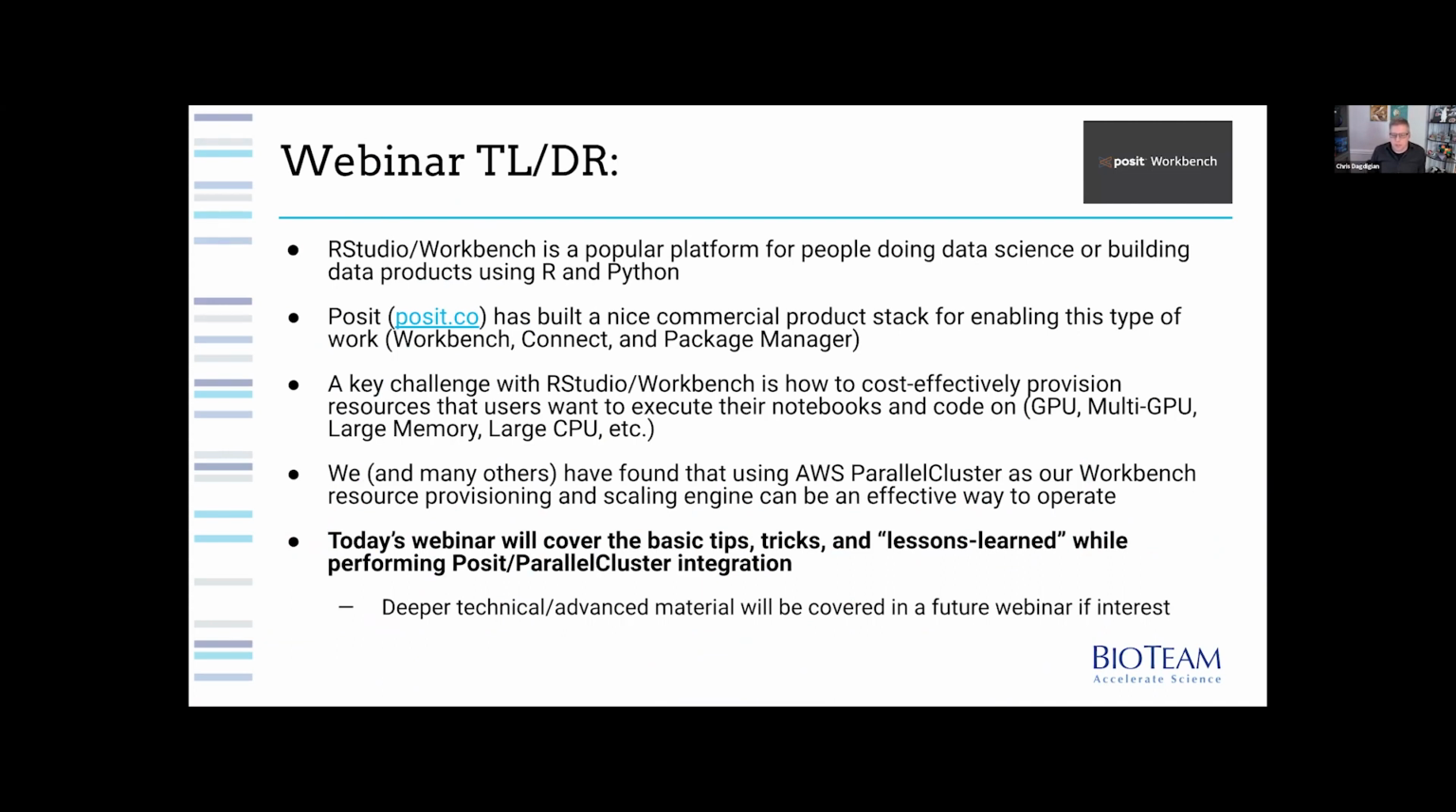And so I wanted to put a quick summary at the top of the presentation so you can bail if this is going to bore you. So at the end of the day, what we're really talking about here is RStudio Workbench, a really popular platform. It's available in open source and commercial versions, but Posit, which they've rebranded from RStudio, has a nice commercial version that comes with some features that allow us to integrate RStudio and web notebooks and data science notebooks into auto-scaling ParallelCluster environments running on Amazon.